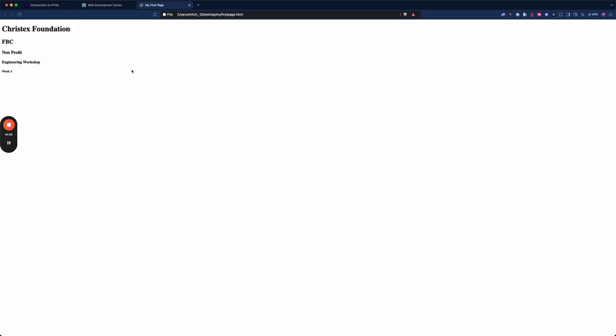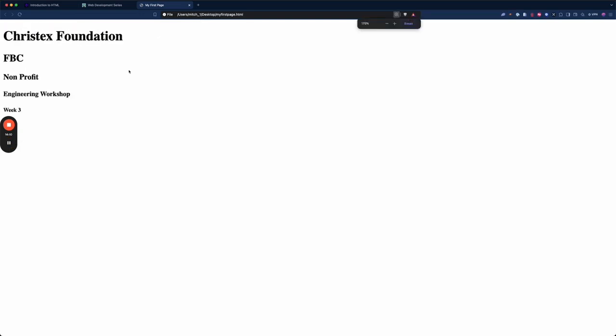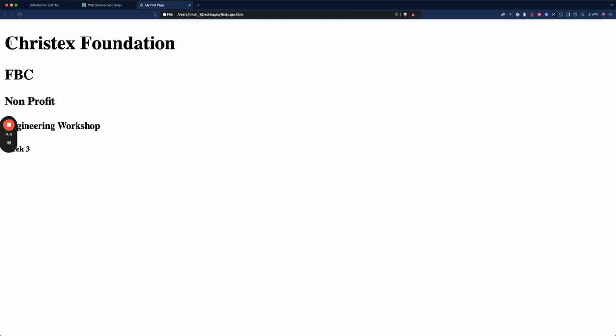So if you see now, we get the web page which we have done, just the cover explaining the Chris Text Foundation. It's bolded and at the header, and then we get a smaller header which is FBC, and an even smaller header, the non-profit, and so the headers get smaller.